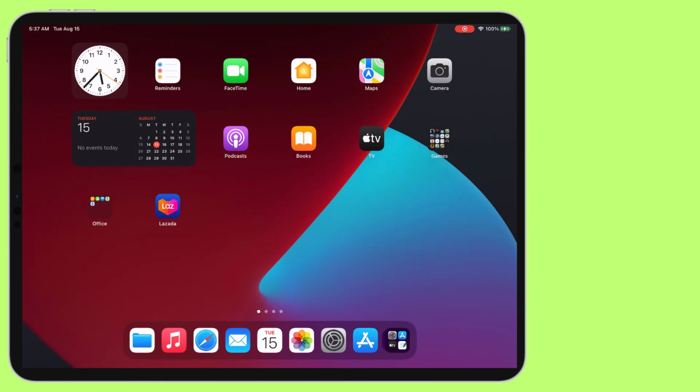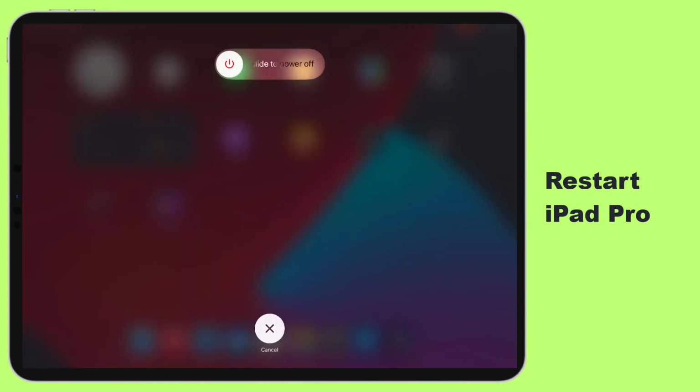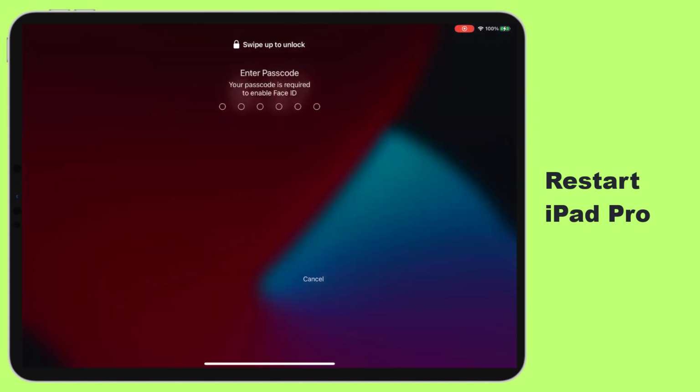First things first, let's kick off with a simple yet effective fix. Restart your iPad Pro. Sometimes, glitches and memory leaks can lead to battery drain during video playback. A quick restart can clear those hiccups and give your battery a fresh start. Just press and hold the power button and volume up button until the slide to power off slider appears. Swipe it, wait a moment, and then power your iPad Pro back on.